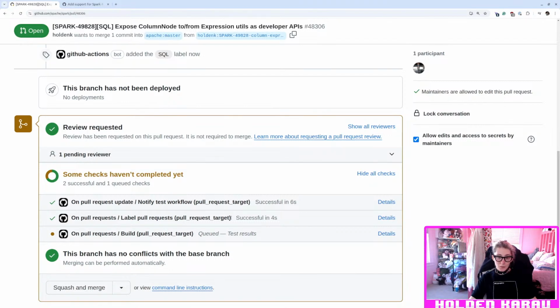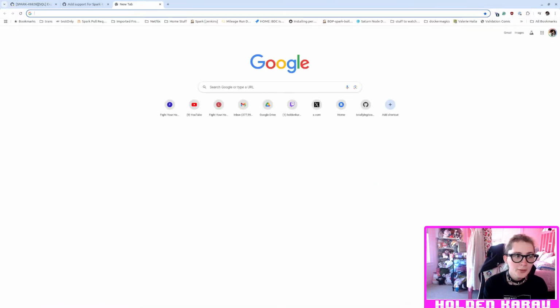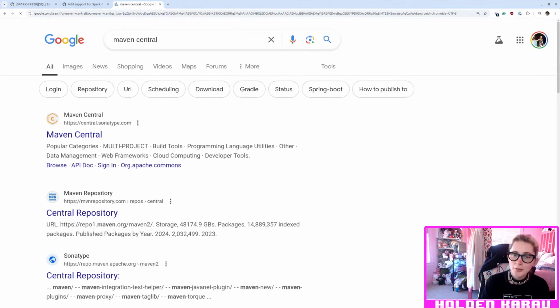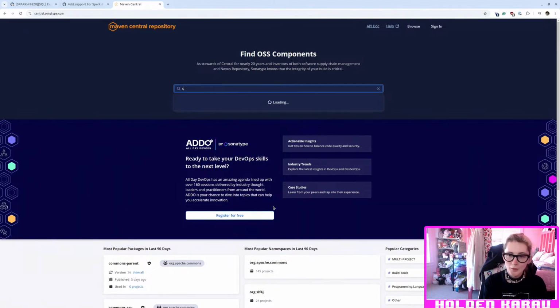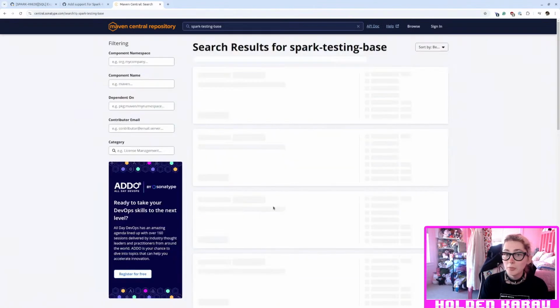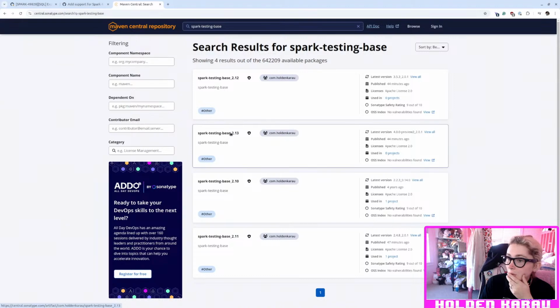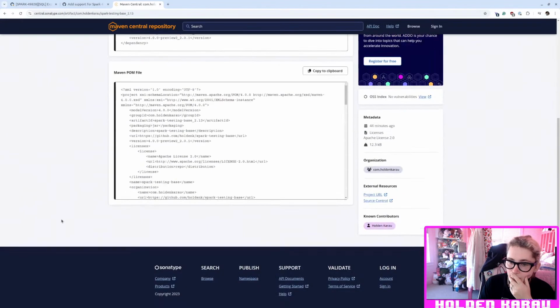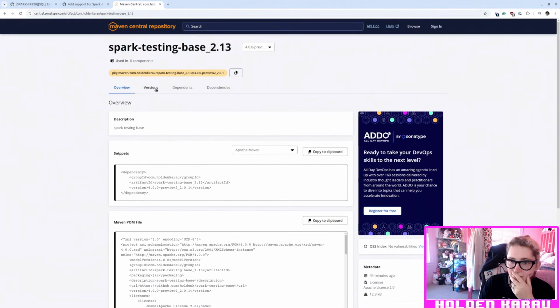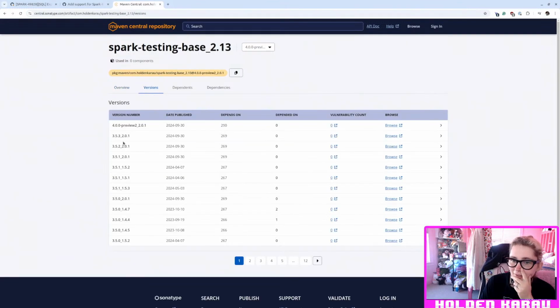So, the other thing that I'm going to do is I want to go take a look at Maven Central, and I want to see how we're doing with our new deploy of Spark Testing Base 4.0. Did it get deployed? It looks like it did.